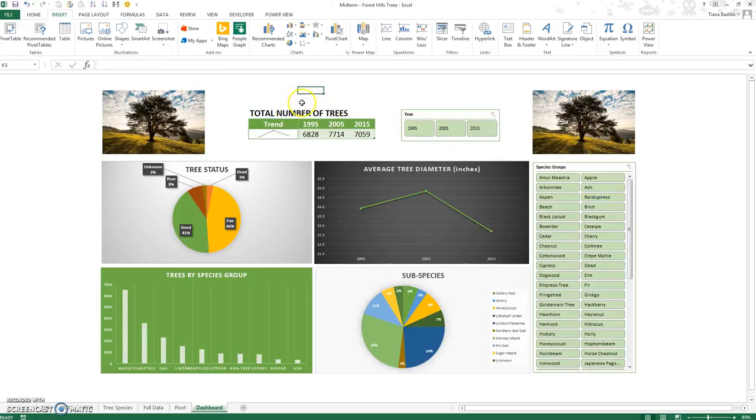First is the total number of trees and a little spark trend line to show how things have changed. We've got tree status, a little pie chart, good, fair, poor, etc. Average tree diameter, this shows for all 3 years. Tree by species group and subspecies, these each show the top 10.